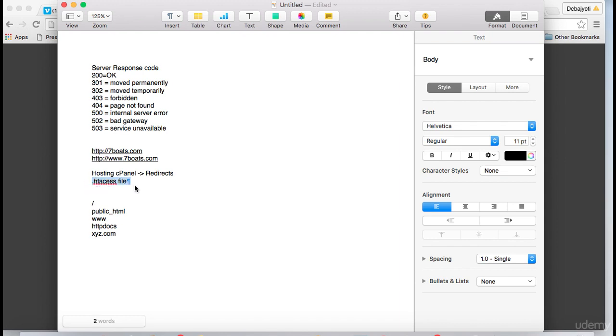You can write rewrite rules there. It's a development part, and you can do the 301 redirect from there. But from the hosting cPanel redirects tab, it is pretty easy to do the 301. Normally the 301 redirect is applied for the whole website at the domain level.